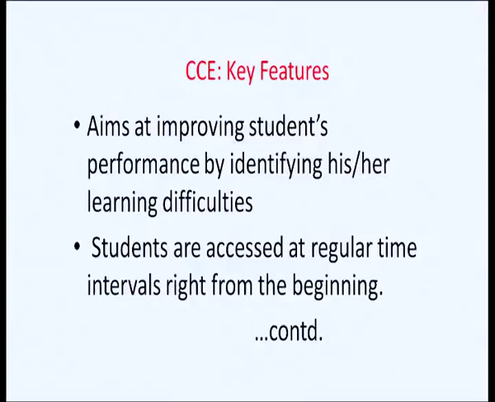Students are assessed at regular time intervals right from the beginning. That is why it is continuous. In the beginning, the teacher gets to know about the previous knowledge, about the entry point of the students, and then she assesses the student at a regular time interval so as to know whether the improvement is taking place or not, whether the student is going on the right track or not.